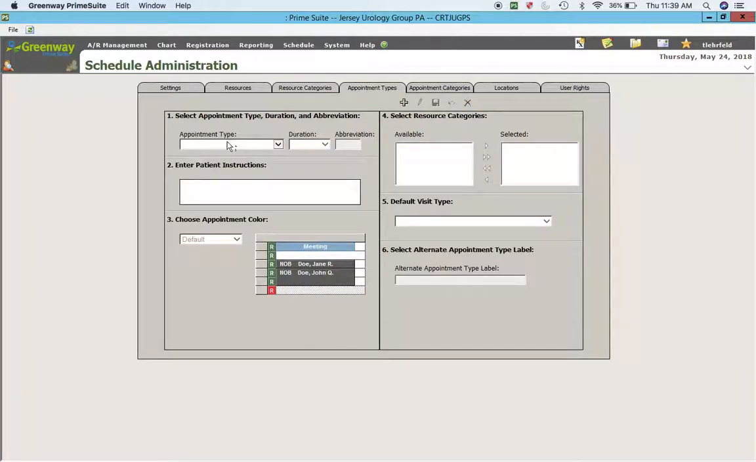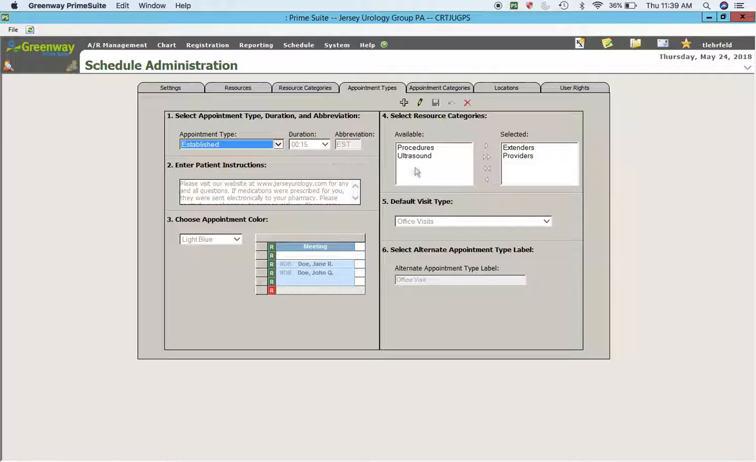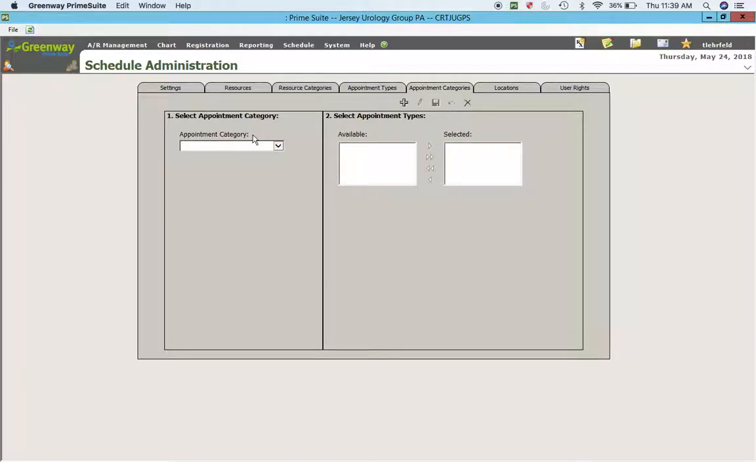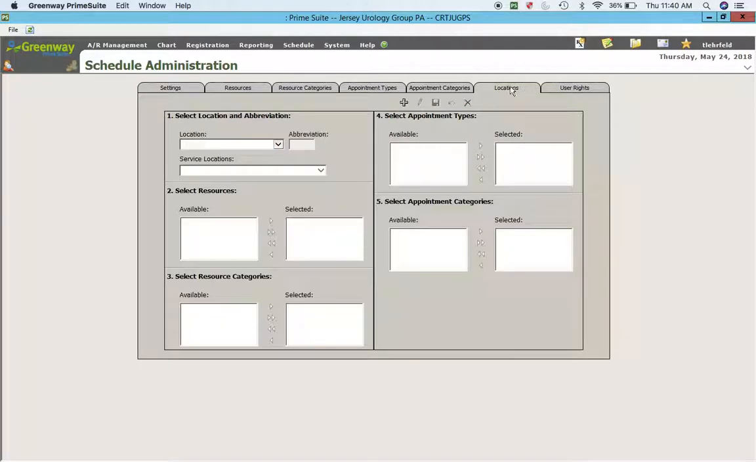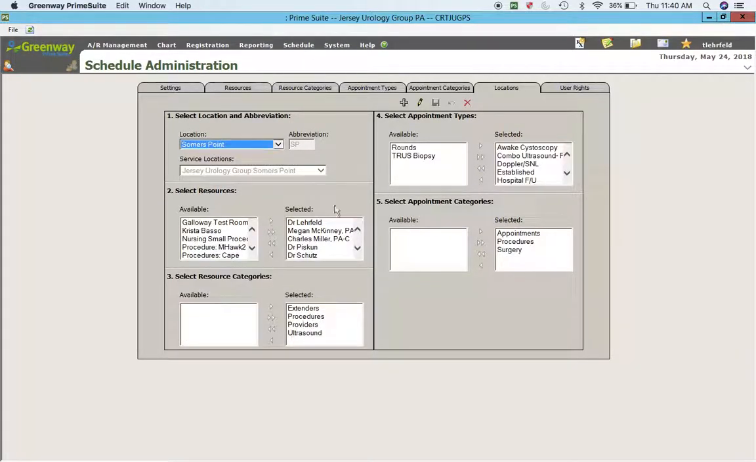All right. Let's see. Appointment types. So these are already established. Basically, extenders and providers can get these appointment types. So we don't really have to make any changes there. Appointment categories. This is also set up. Locations. So very important, we actually have to add her to the different locations.